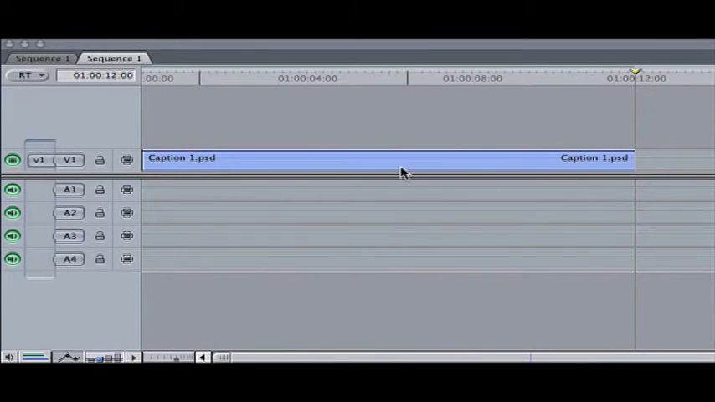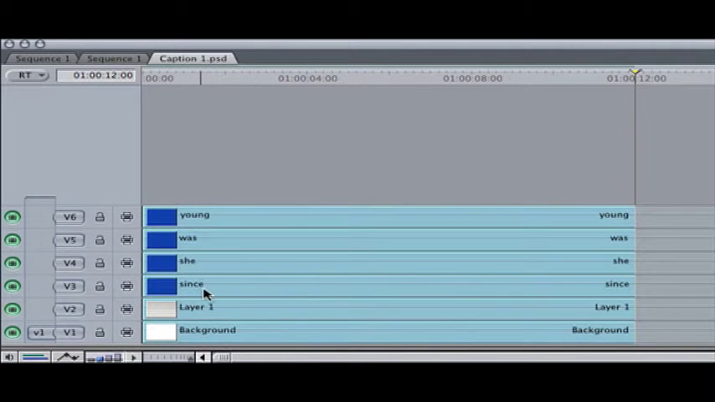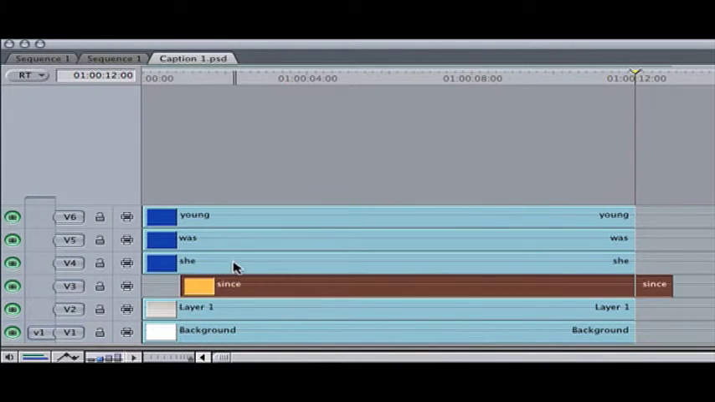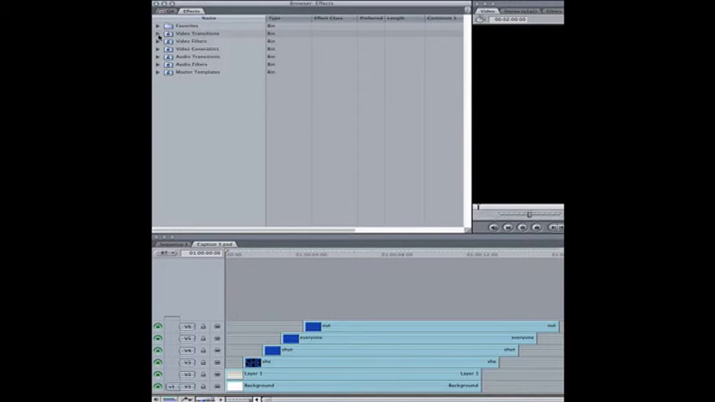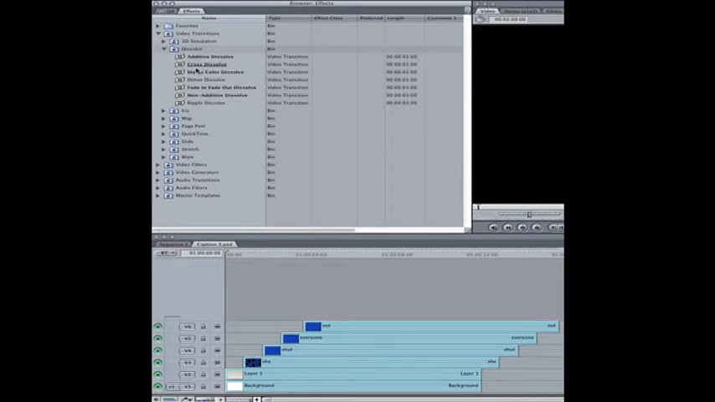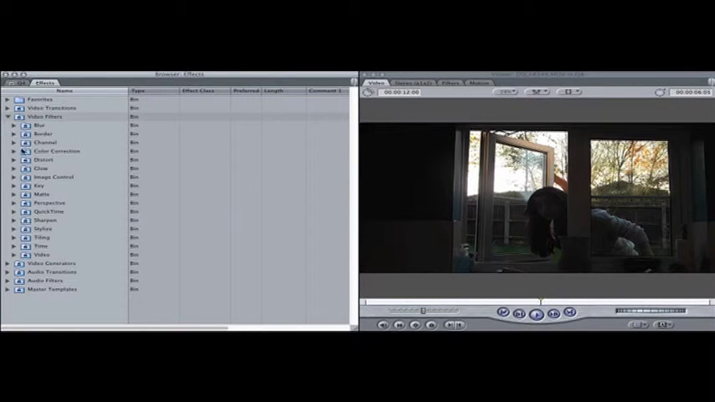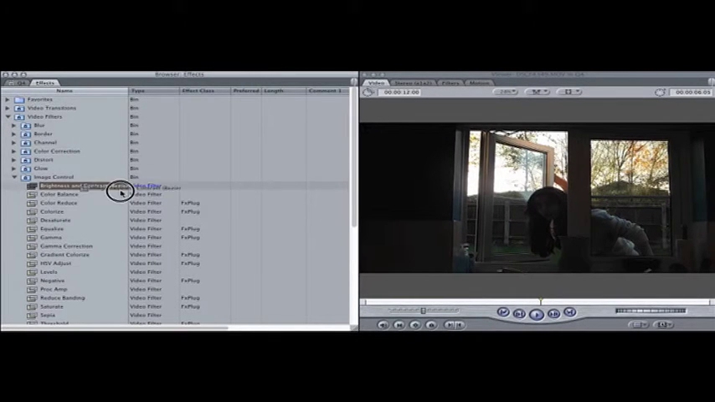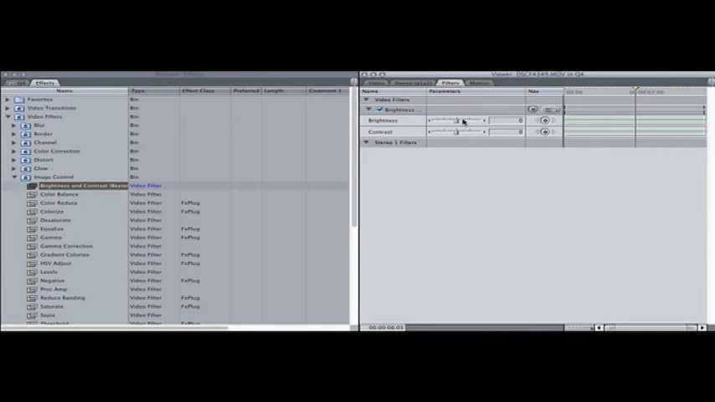I was also able to integrate PSD files, such as captions, and learned how to adjust these within Final Cut. Alongside this, I grew to understand how to use video transitions and filters within my trailer, and was able to use the transition of cross dissolve and the filter of image control, brightness and contrast.